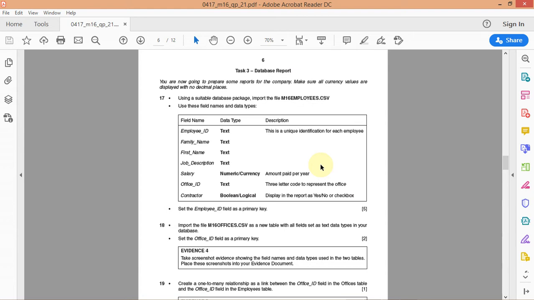In this tutorial, I'll be working on the IGCSE ICT Paper 2, February-March 2016. Let's take a look at the question. You are now going to prepare some reports for the company. Make sure all currency values are displayed with no decimal places. Use a suitable database package.